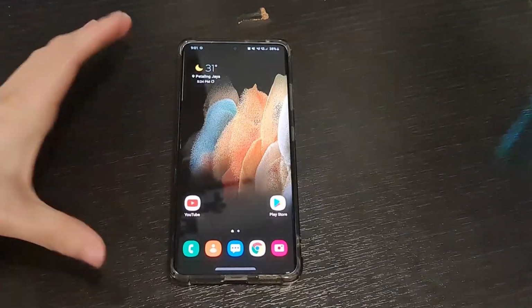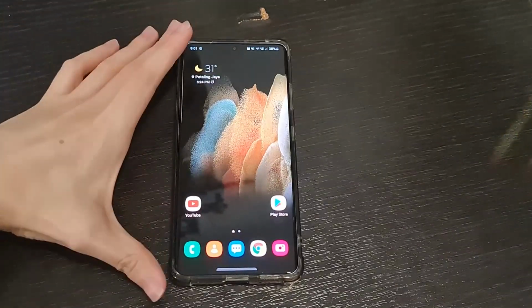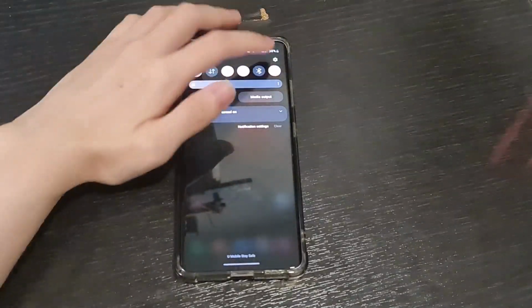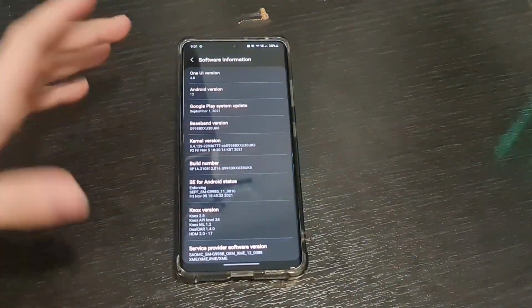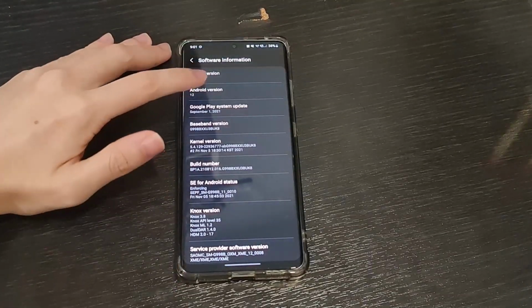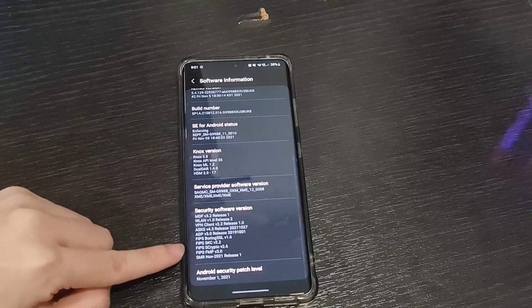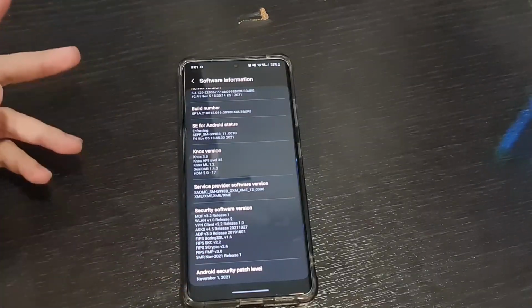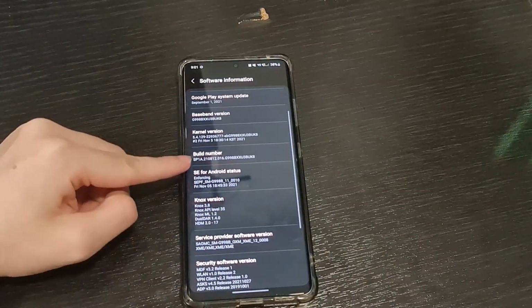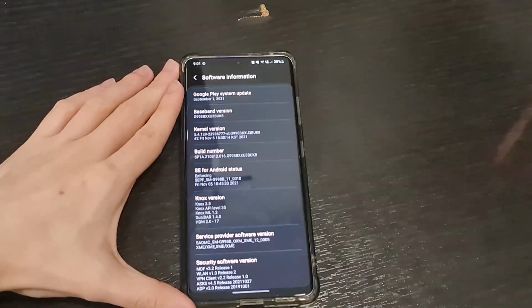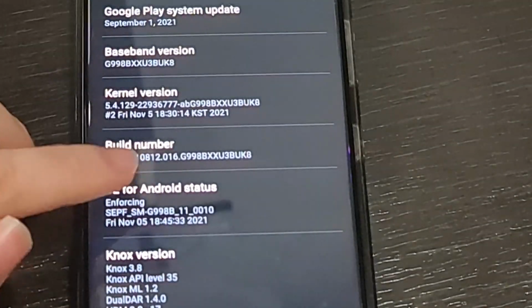So I've already installed it as of a couple of hours ago, and now we're going to just show you guys the version. So I'm going to go to software information. You can see we are on One UI version 4, and this is my Android version 12. If we scroll down, we are on the November security patch, and the build number you can see over here. Let me just zoom in if you are unable to see. So this is my build number.